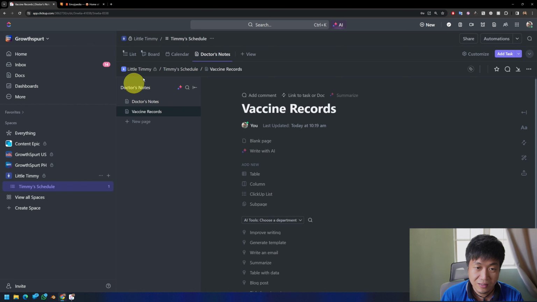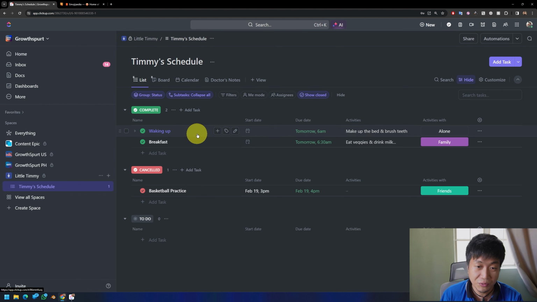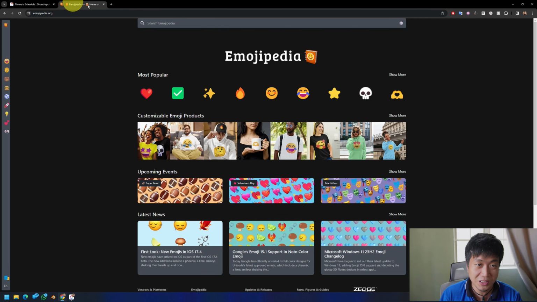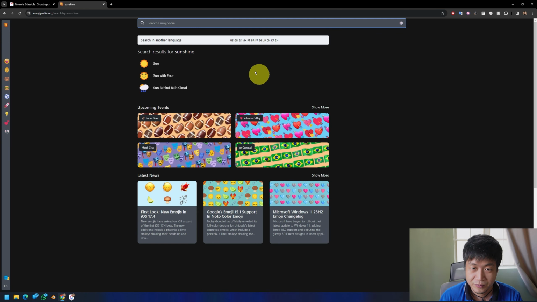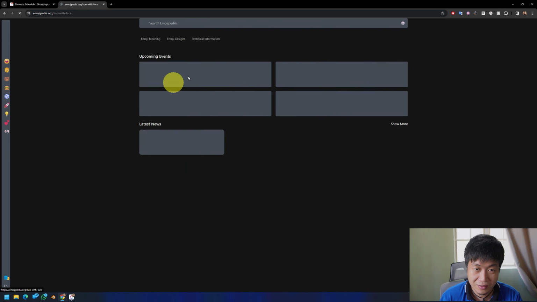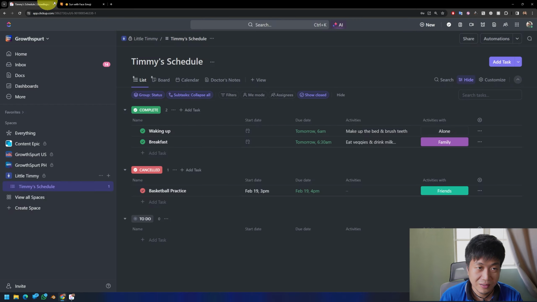So really easy. You can also add emojis if you want, if you want to make it look nice. So for waking up, usually we can use a sunshine emoji. So we can go to Google and search for an emoji website like this one, and then just type in sunshine. Here we go. Then copy, and then add onto the task card. So it looks nice and kid friendly, sort of.